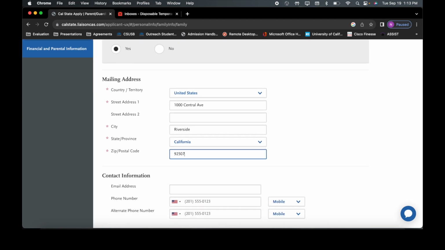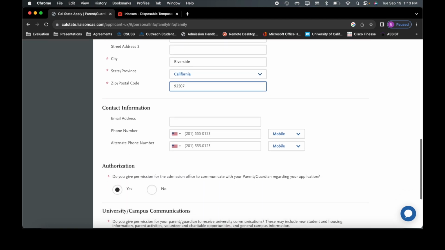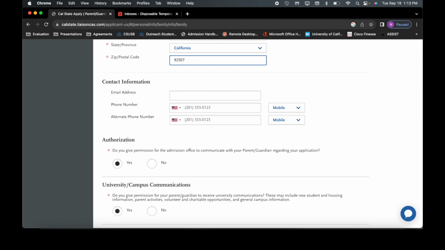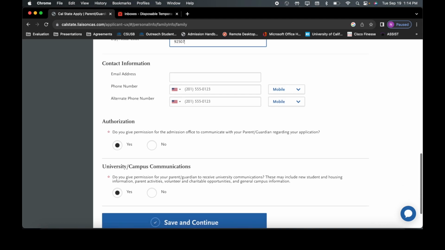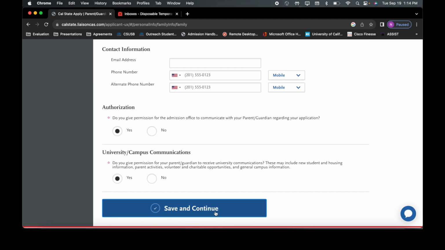Okay. Feel free to enter their contact information if you'd like, it's not required, and then answer these two questions. Do you give permission for the admission office to communicate with your parent or guardian regarding your application? And do you give permission for your parent or guardian to receive university communications? I selected yes for both of them, and now I can hit save and continue.